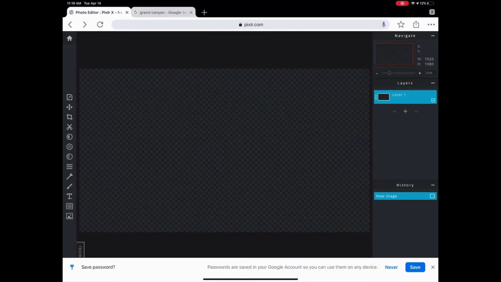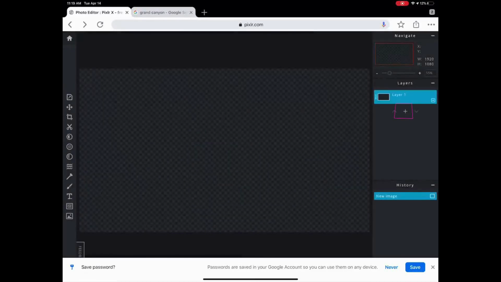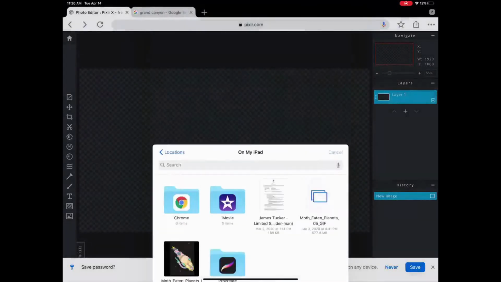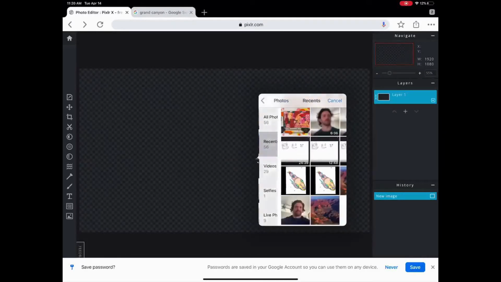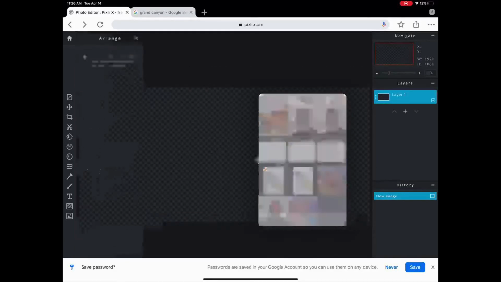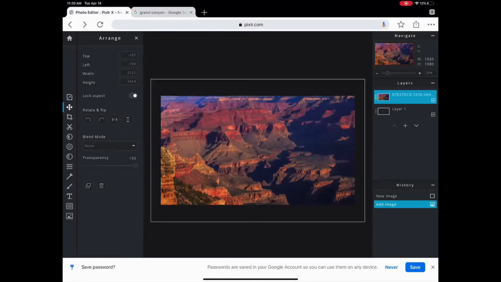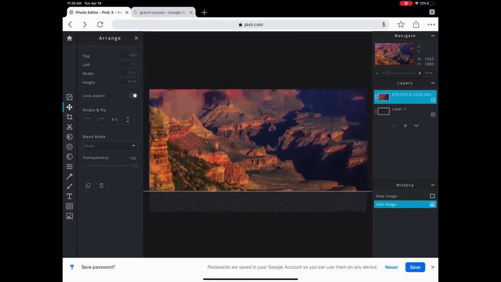And then what I'm going to do is press this plus sign. I should explain that a little bit more. On the right side, you'll see it says Navigate, Layers, and History. We're going to go to Layers. Just below the layer 1, we're going to press this little plus sign. And then we're going to add an image. Oops, try that again. Add an image, and we're going to go to our photo library. Recents, there's my Grand Canyon. And just click Done. And there we go. We have our Grand Canyon in there like so. So that's good. And so then on this, you can move it around.